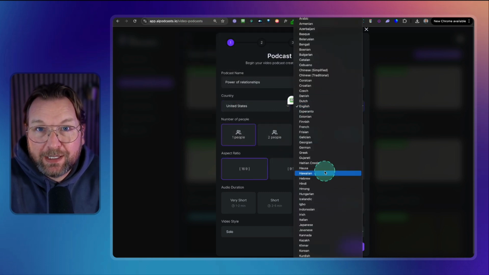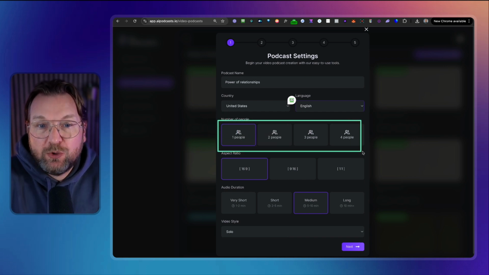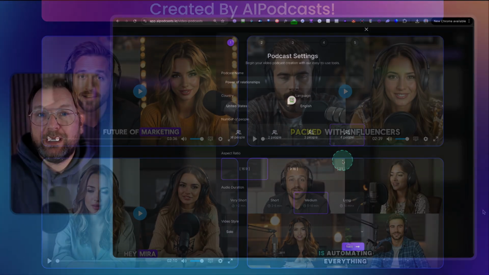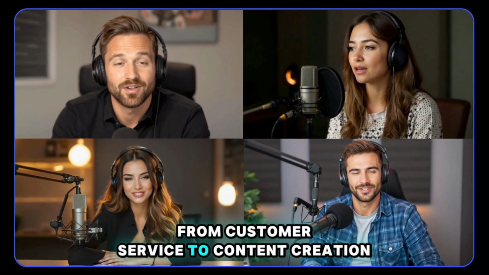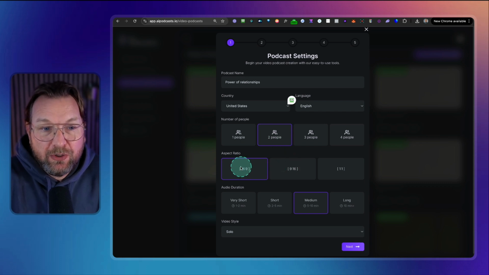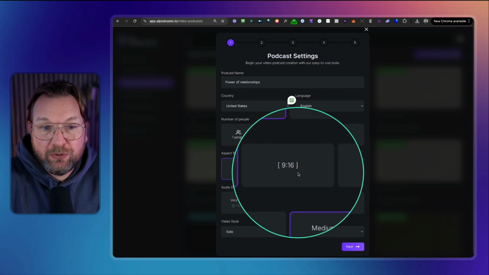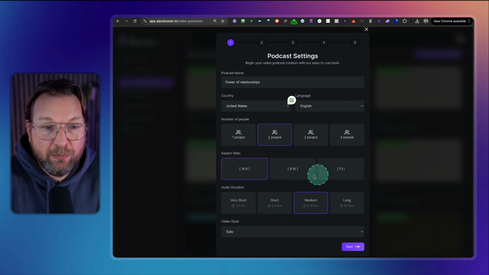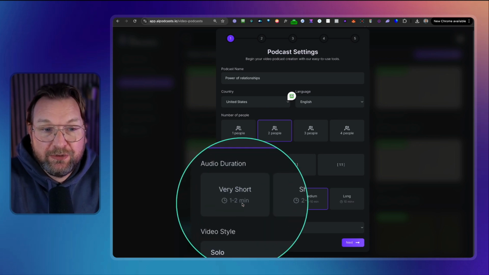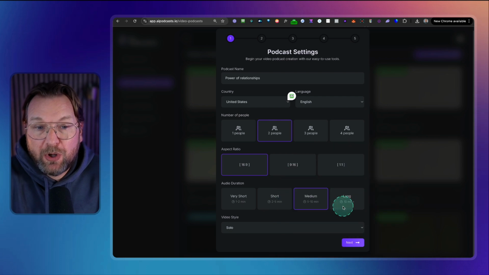We can choose the language that we want to create the podcast in, and the number of people that you want to have in your podcast. So you can have up to 4 people in a single podcast, like you're seeing right now on the screen. In this case, I'm going to do 2 people here. You can also choose the aspect ratio. So this is a 16:9, but you could also do 9:16 or 1:1. In this case, we're going to do 16:9. And also you can choose the duration of the video, like very short, short, medium, and long podcasts.